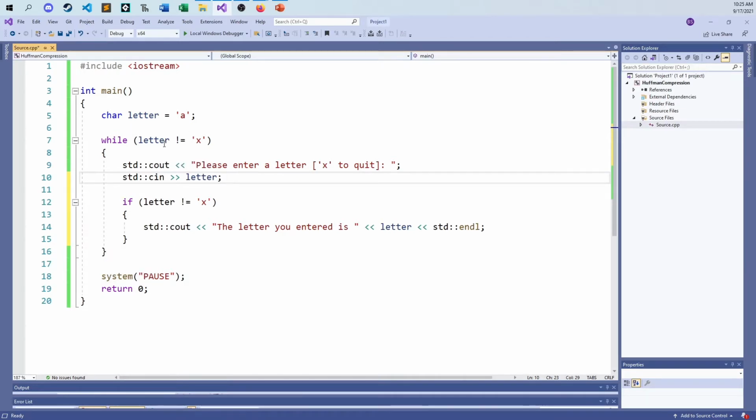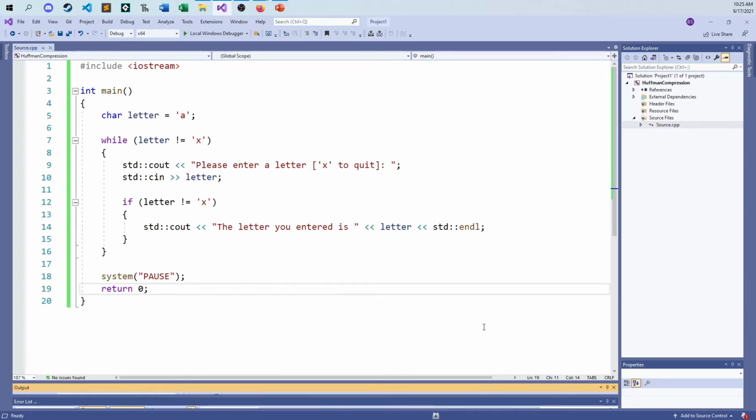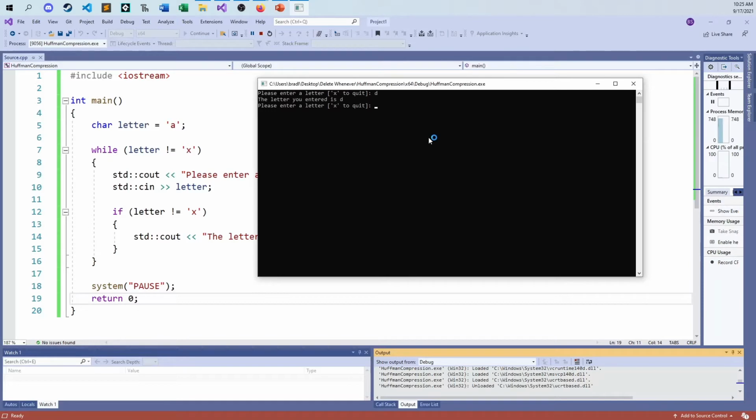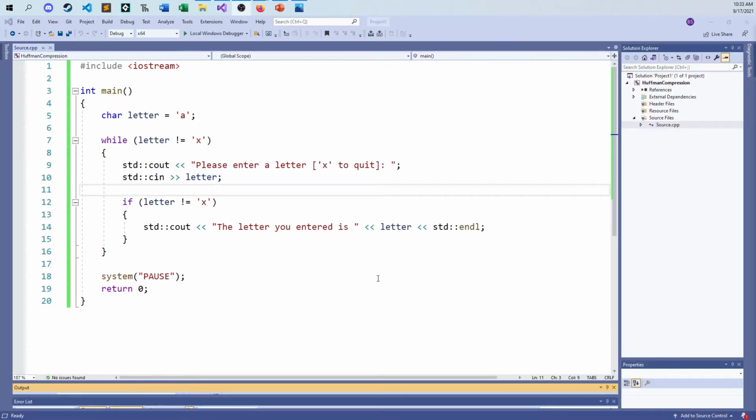And then since the letter is X, this will fall through and quit. So it won't print anything now. If I go ahead and say enter a D, enter an E, enter a Q, and enter an X. And there you go. It doesn't do anything like that. So this, again, is how you do a while loop.